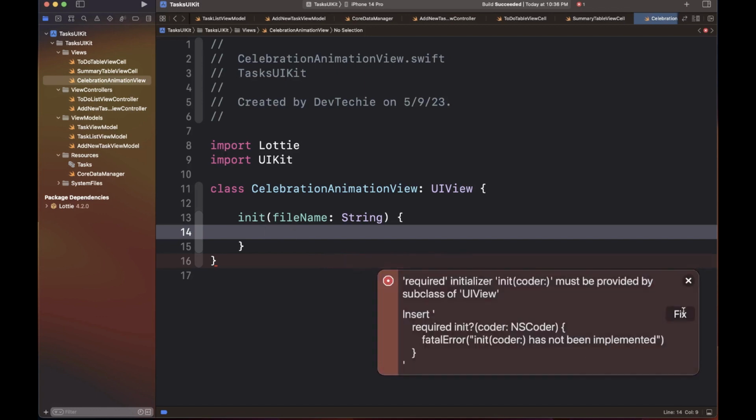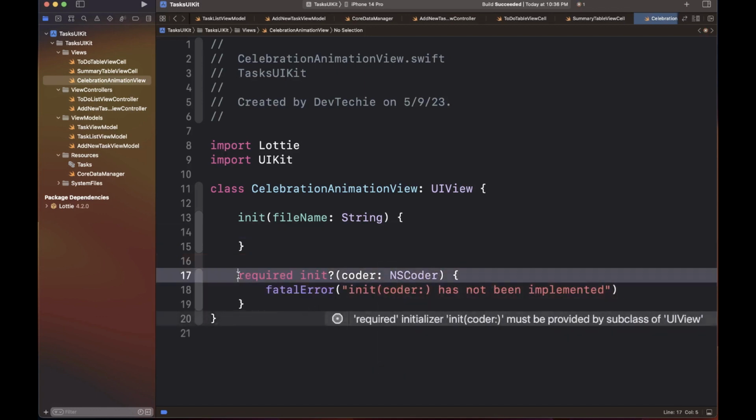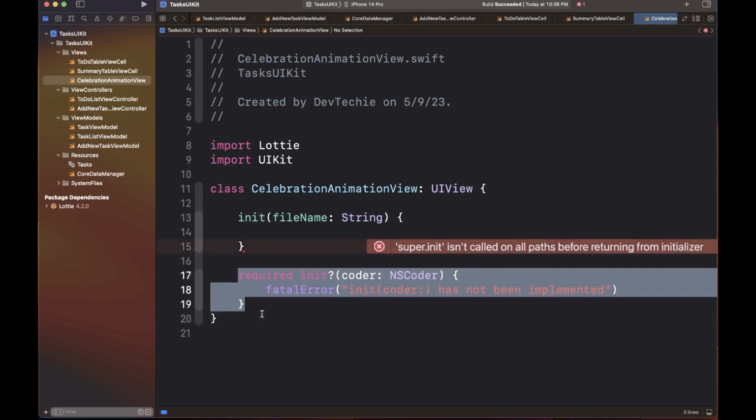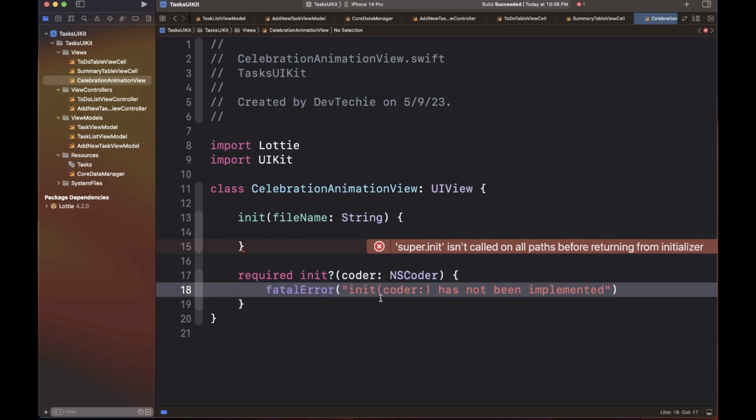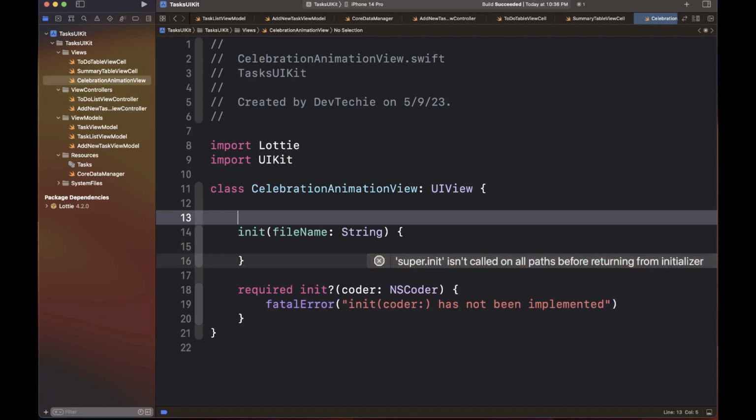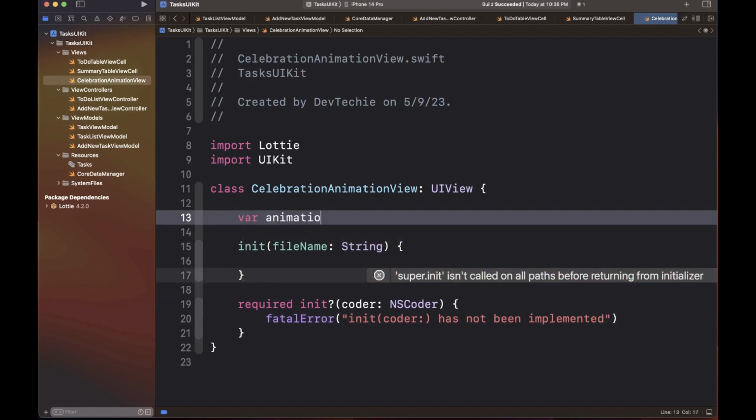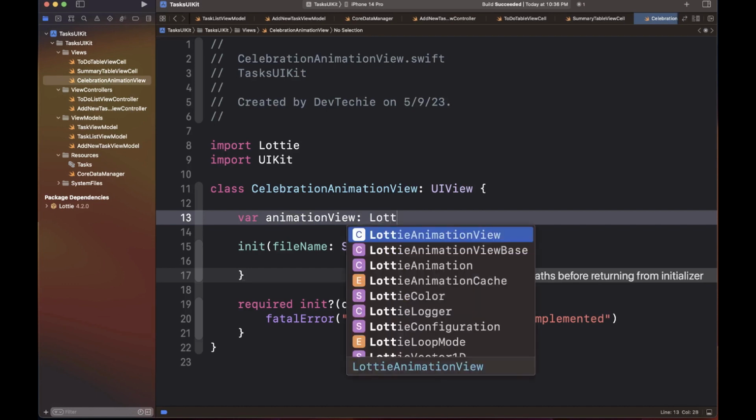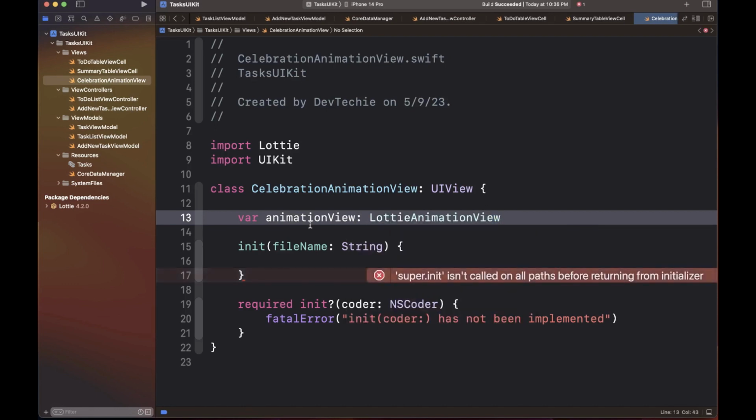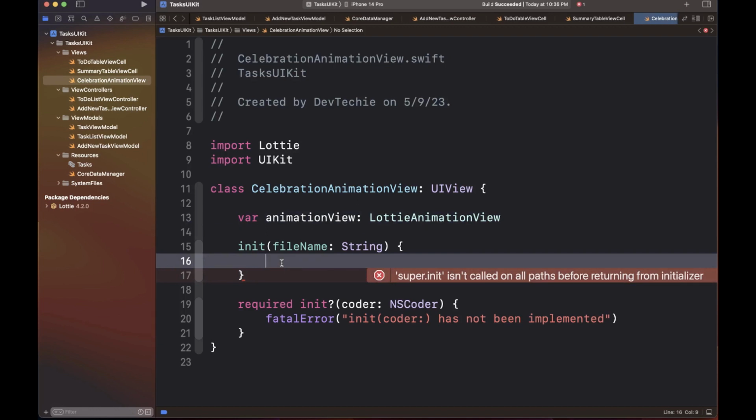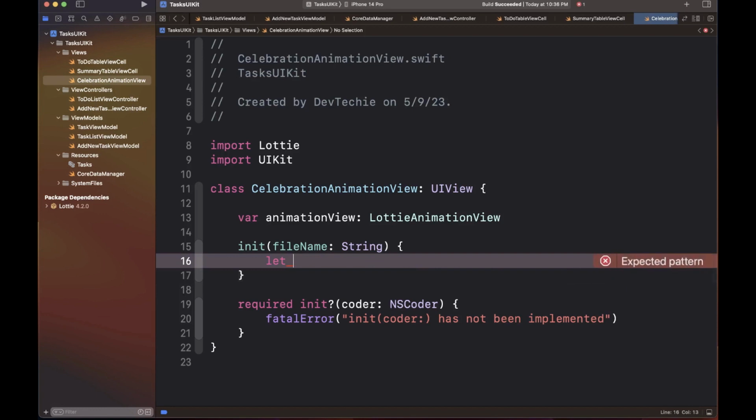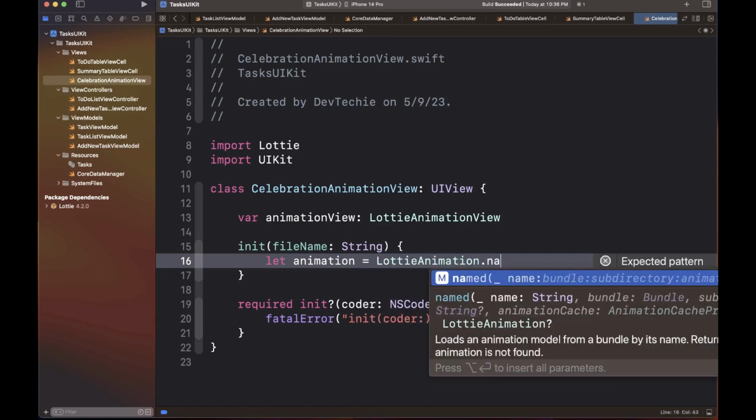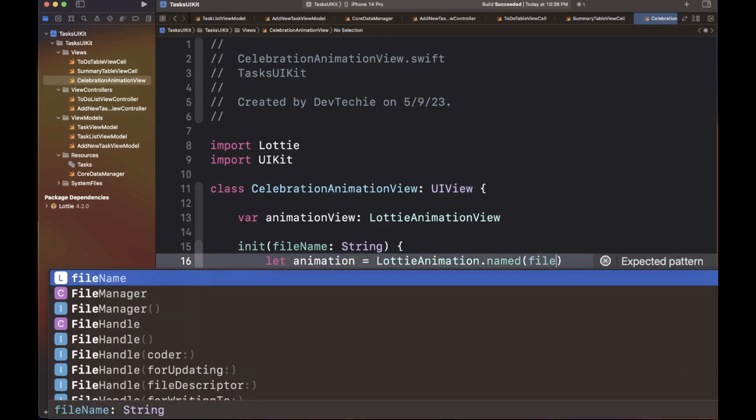Okay, let's go ahead and fix this error with the fatal error. This is the initializer that is called from the interface builder, so we don't want to implement anything there. Now there is one thing that we need to create here, which is an animation view, a LottieAnimationView. The LottieAnimationView is the view that actually displays the animation, and we want to initialize this before we call super.init. So we're going to say animation is Lottie animation named, and we're going to pass our file name here.